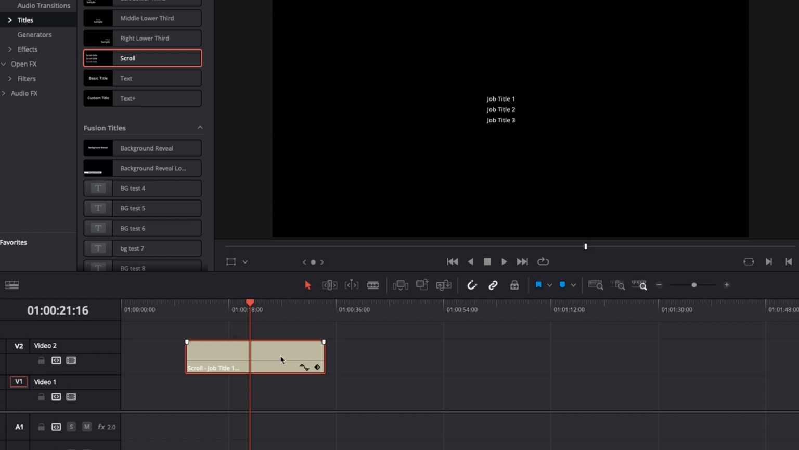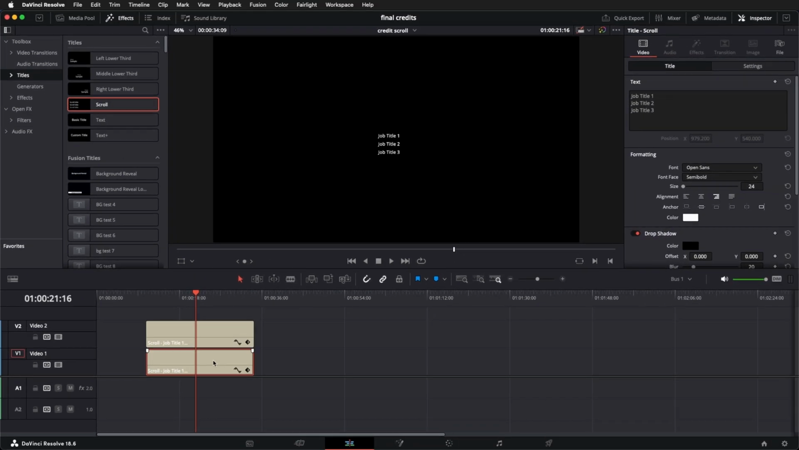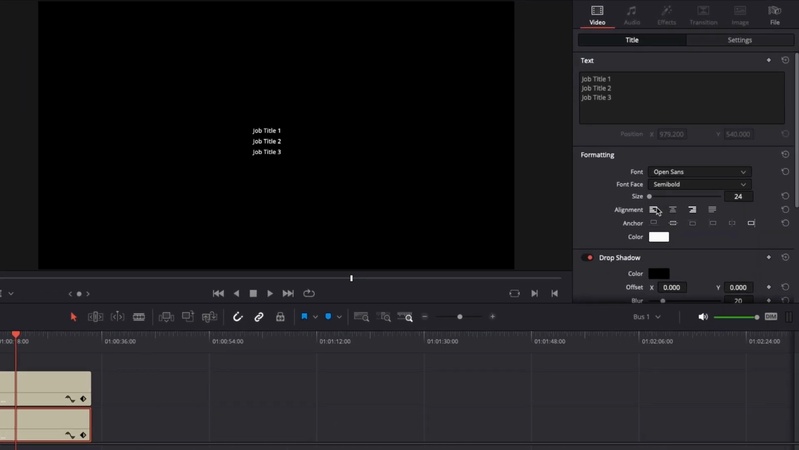Now, while pressing Alt on a PC or Option on a Mac, click on the clip and drag down to make a duplicate. This new clip will be our right column, where we'll put the names of the crew. Now, change the alignment to the left margin and the anchor to the right of center. Now, let's change the text to name 1, name 2, and name 3.